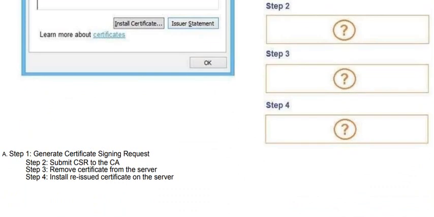Step 1. Generate certificate signing request. Step 2. Submit CSR to the CA. Step 3. Remove certificate from the server. And step 4. Install reissued certificate on the server. And the correct answer is option A.